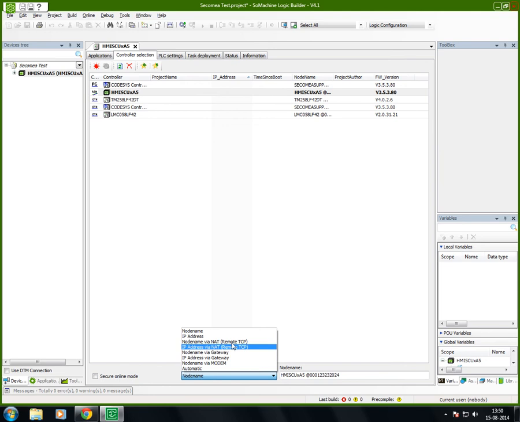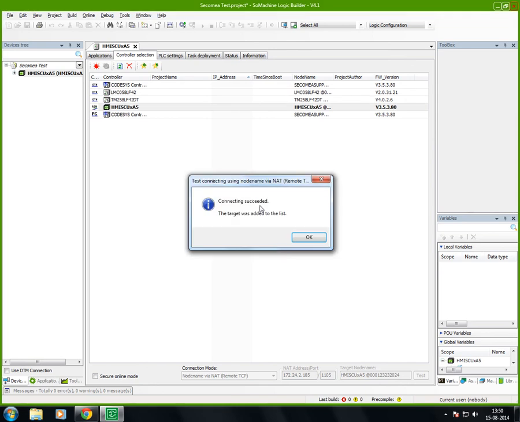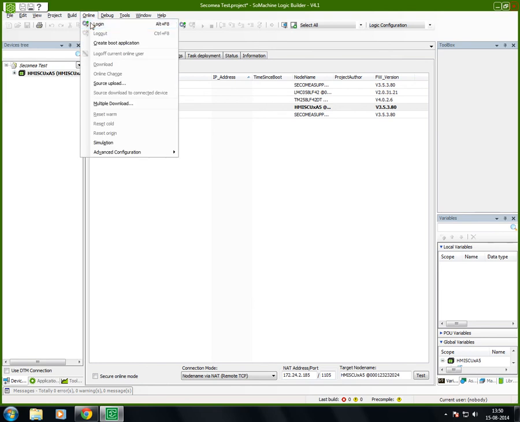I will select node name via NAT again. And now I can click test. And the connection succeeded. So now I can log in.